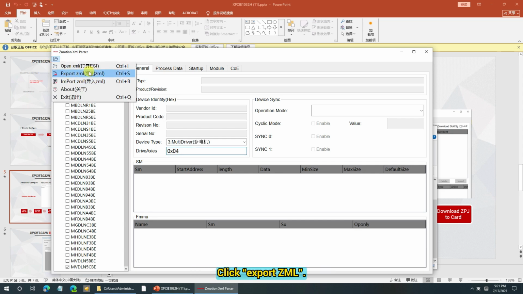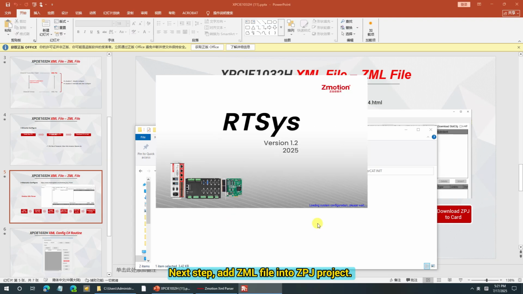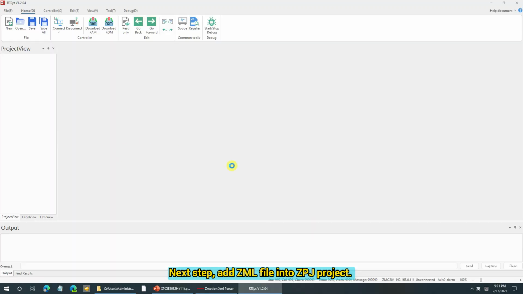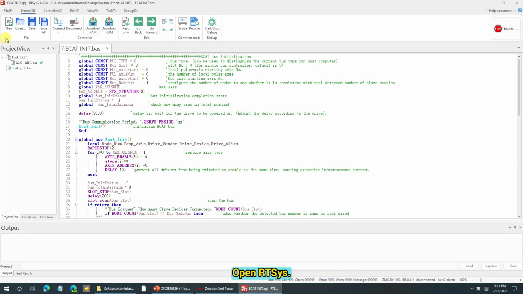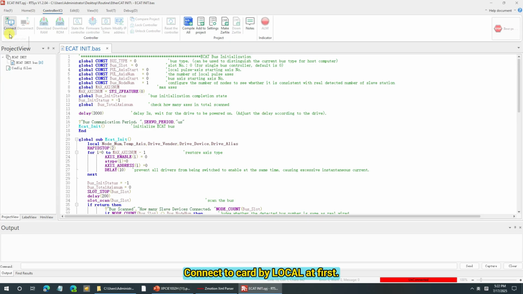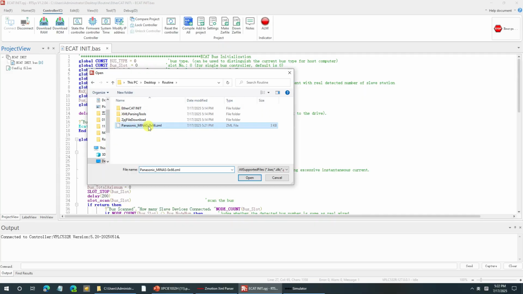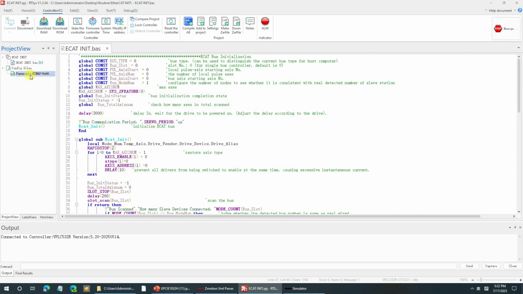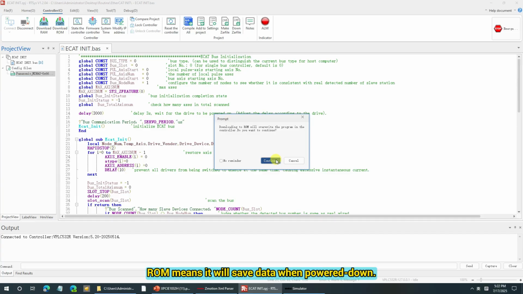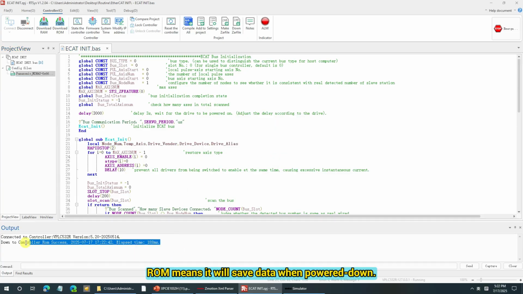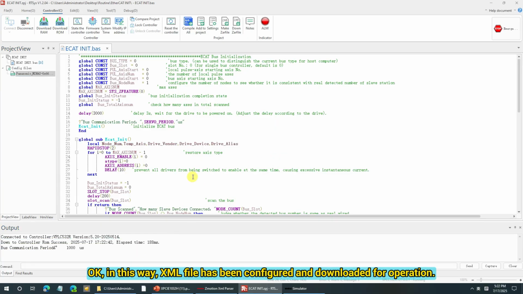Click Export ZML. Next step, add the ZML file into the ZPJ project. Open RTSys. Connect to the card by local at first. Then in project view, right-click Add to project. Choose the ZML file. After it is added, download it to the card ROM. ROM means it will save data when powered down. Okay, in this way, the XML file has been configured and downloaded for operation.